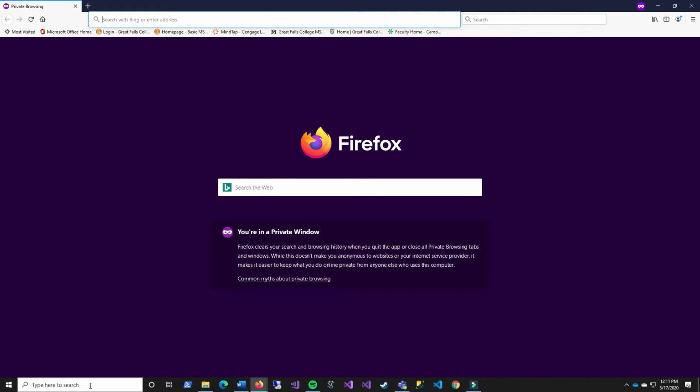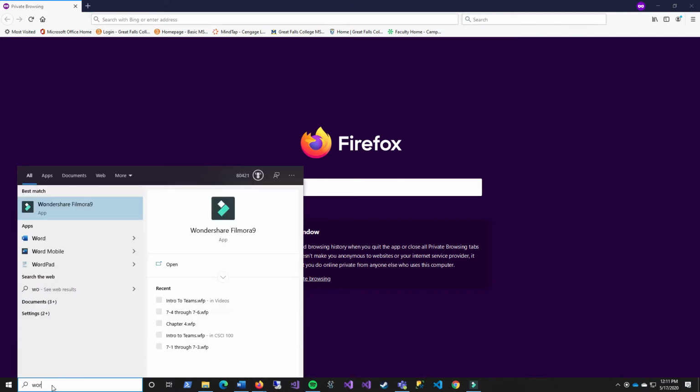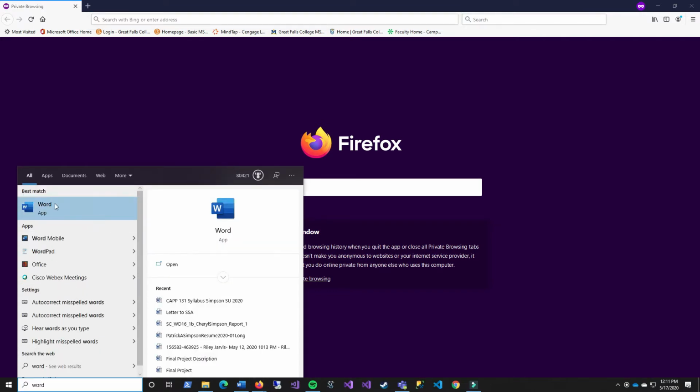So if you do not know if you have Microsoft Office and you're using a Windows machine in Windows 10, you can come down to the search bar here and just type Word. If it pops up and it says Word app, then you know you're good. It's already installed on your machine. If it does not say Word app, if it says something else, then you need to go ahead and download the app to put it on your computer.